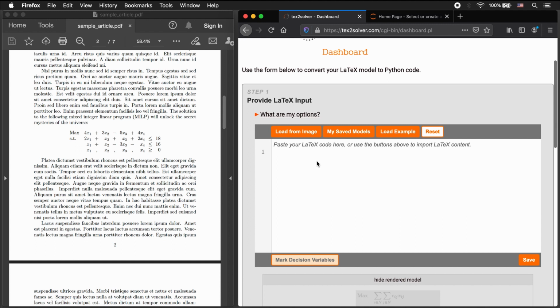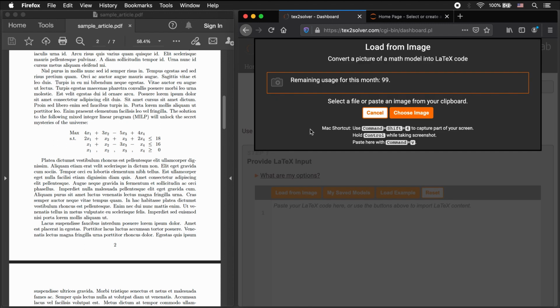But what if I don't have the LaTeX code for the model, or if I don't understand LaTeX? No problem. We can get the LaTeX code from a screenshot of the model. First, we'll click the Load from Image button. Note the keyboard shortcuts for your operating system. For Windows, it'll be Windows Shift S.